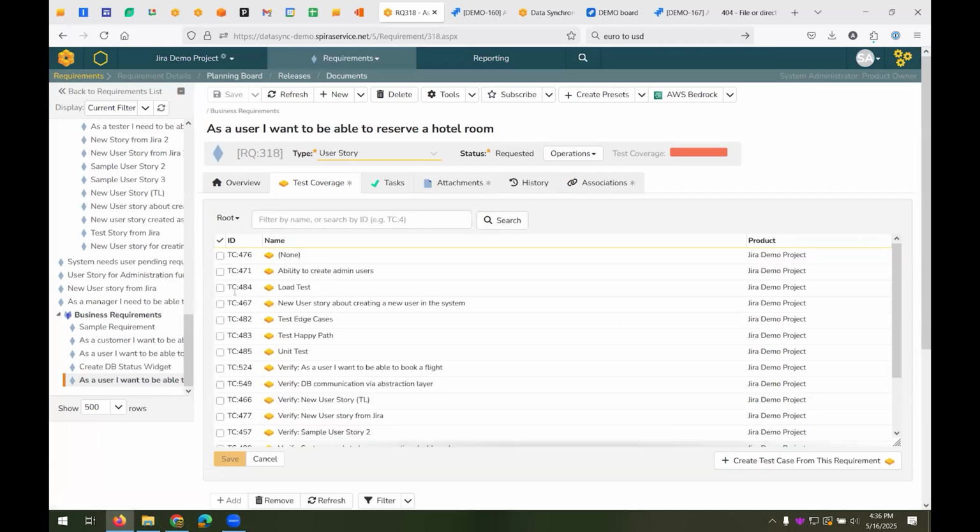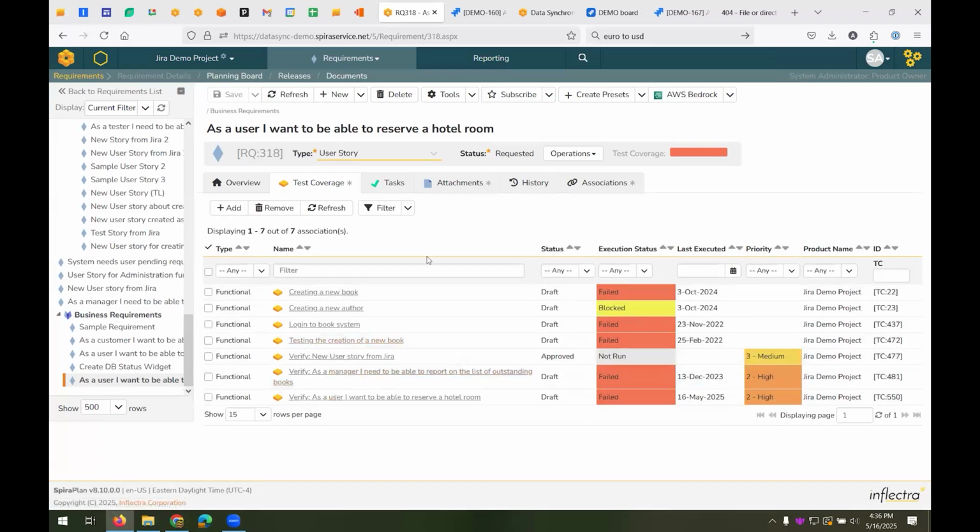Okay, that's nice. And then we're going to add like that. Perfect. So we've now got a series of tests. We've got 7 different test cases that are all linked to this one requirement. Of the tests, 5 have failed, 1 is blocked, and 1 is not run. So if I refresh that, you'll notice that the little bar chart has gone from being all red to being partially red, partially yellow, and partially gray.